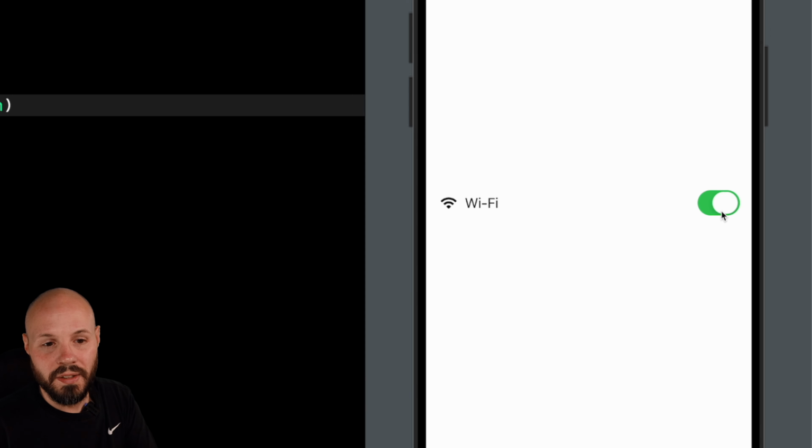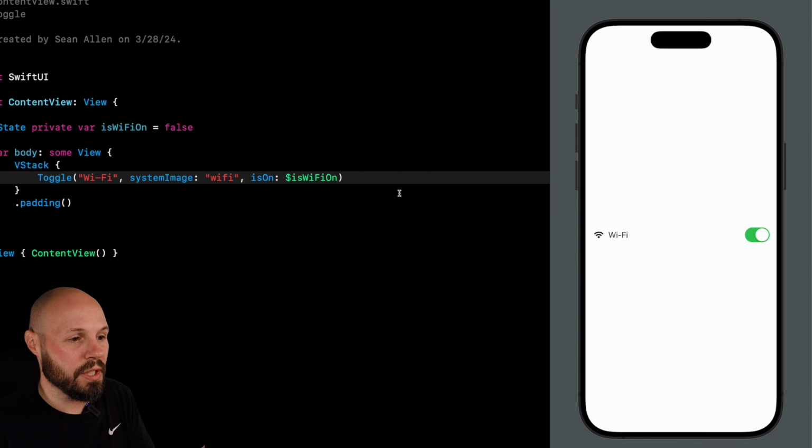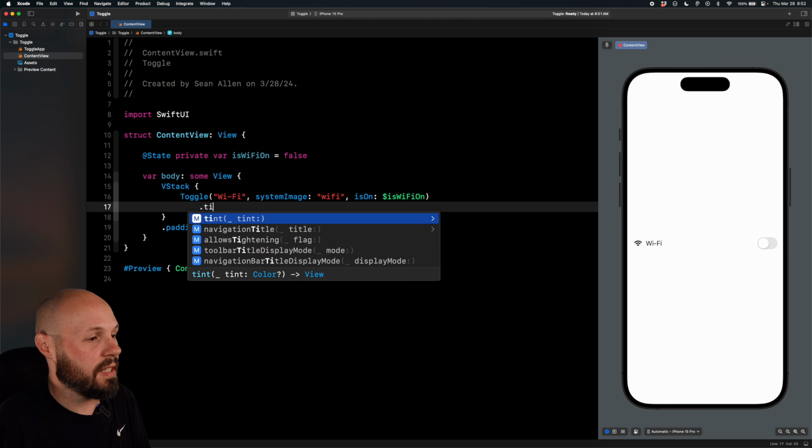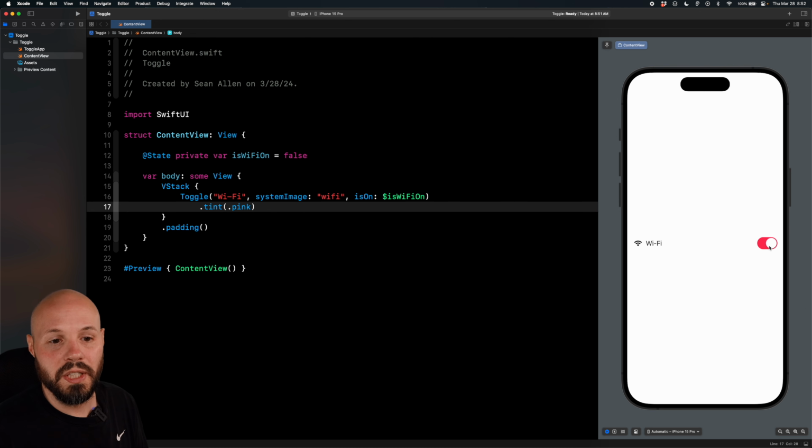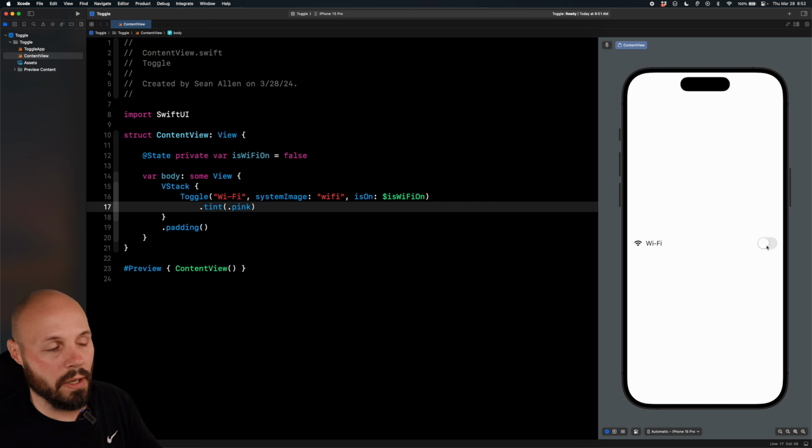Now you may be wondering, this default green switch, how do we change that? That's very simple with a .tint modifier, and we'll say .pink. So now you see our switch is pink, and you can make that whatever color you like.